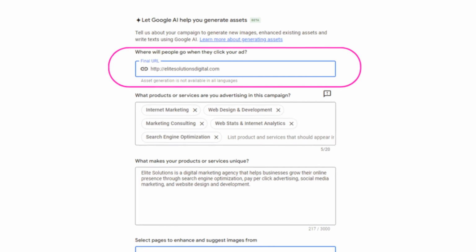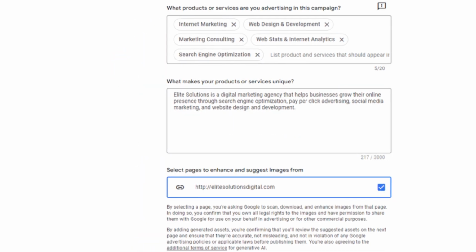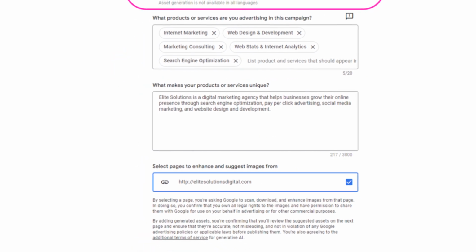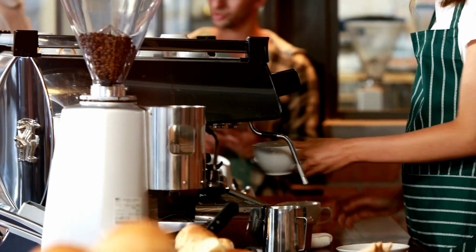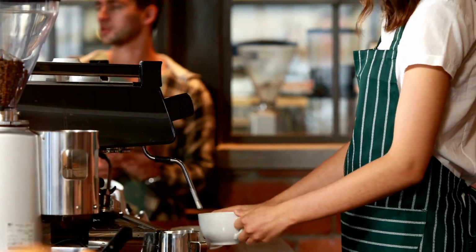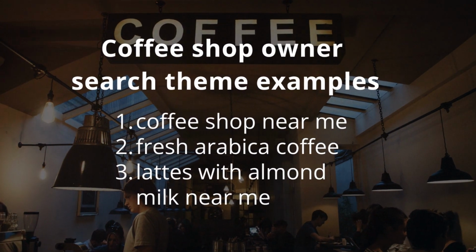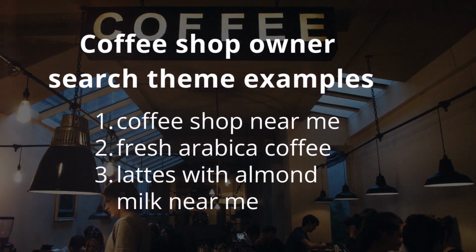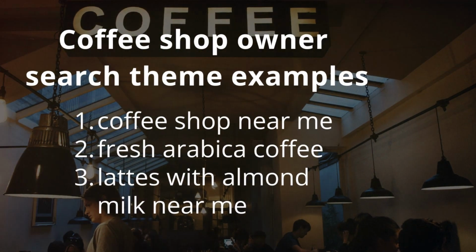Next comes adding your search themes. You will write 25 words that are relevant to your business. For example, if you are a coffee shop, you will write phrases like coffee shop near me, fresh Arabica coffee, and lattes with almond milk near me.